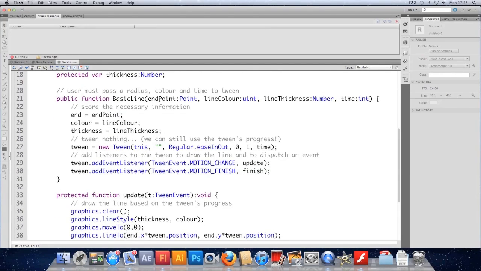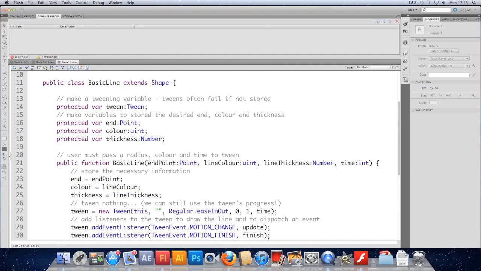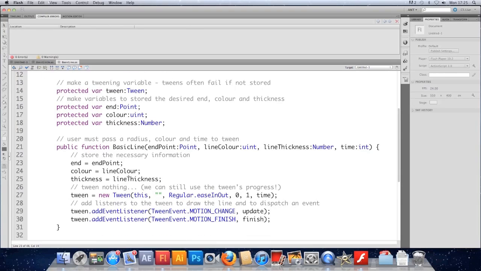The constructor takes an end point, a line colour, a line thickness, and a time, and they all have corresponding variables with the exception of time because that goes into the tween. So all we do is store the necessary information when this basic line is created. So we just use the class's variable end to store the end point that was passed in. That's all that's going on with these three lines.